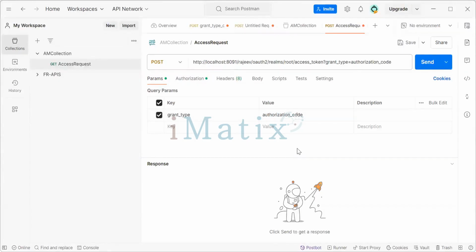In the second, define the key as code. Not grant_code, only code. What is the value? The value that you copied into the notepad from the browser.